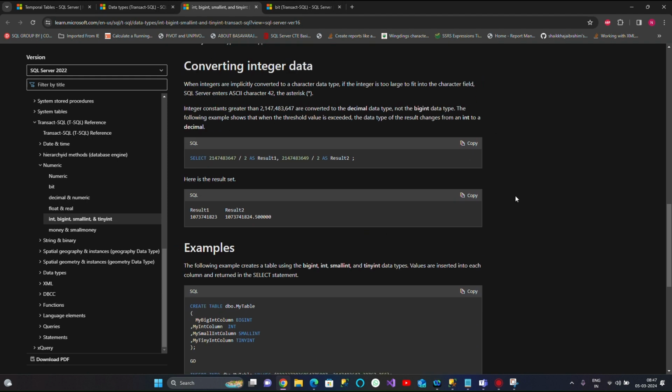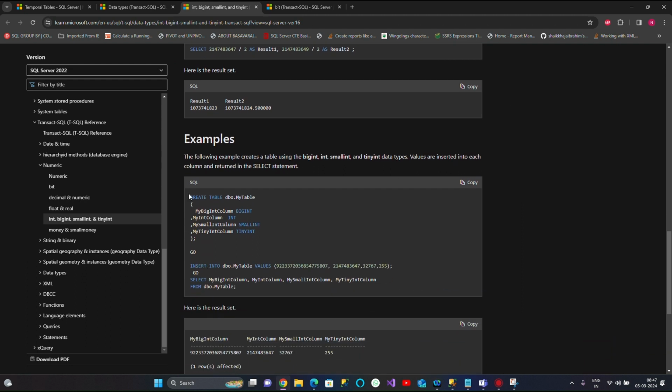Yes, Naga. So these examples we will discuss later. In real time, we can discuss how we can convert one integer type to another. So this is one example.